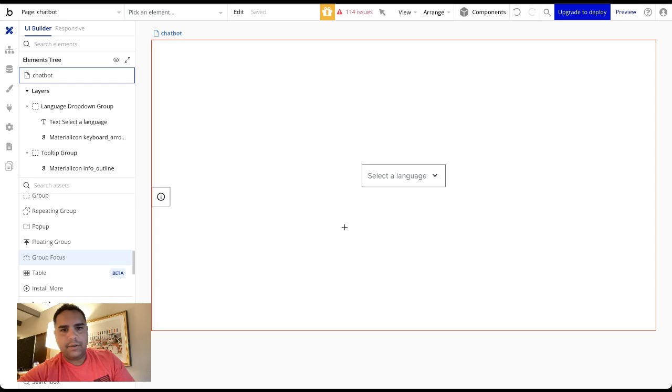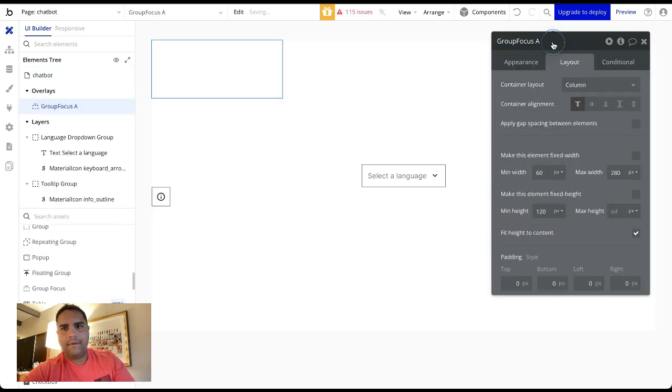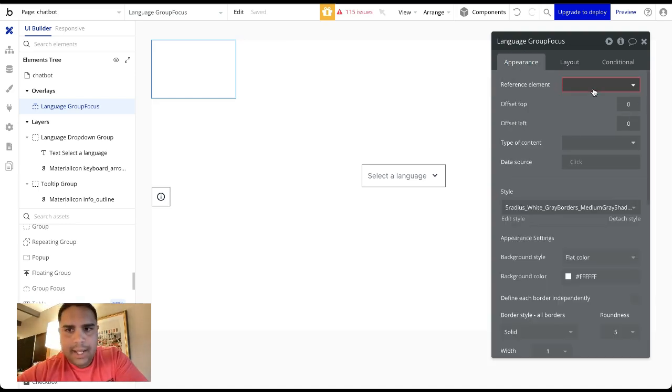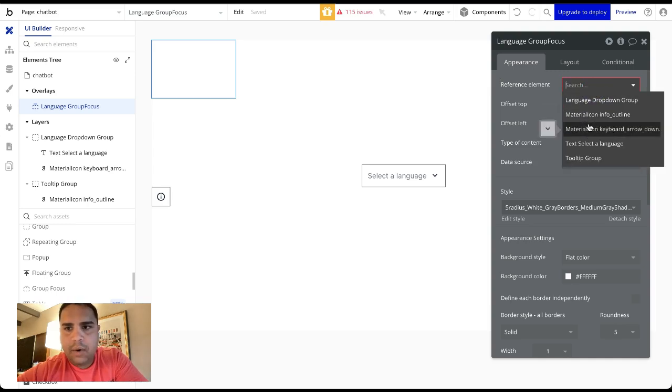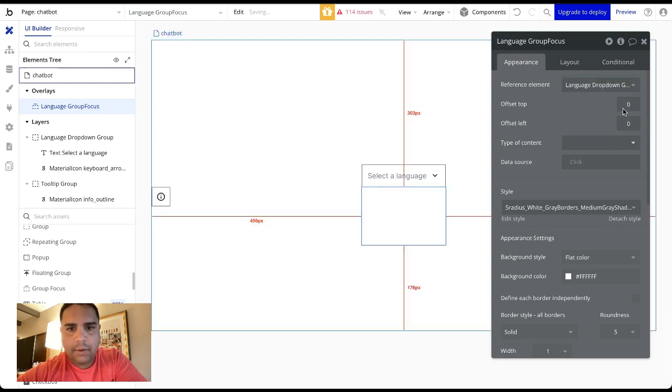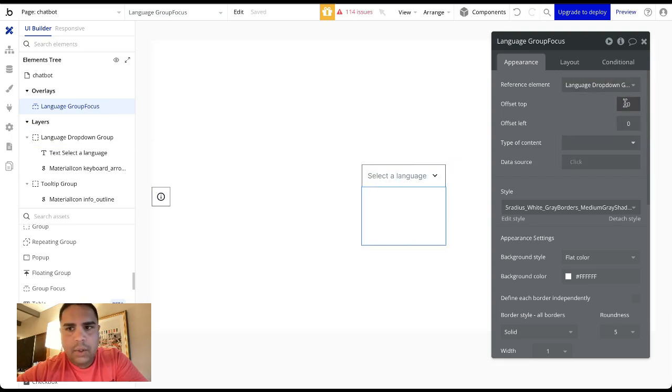So we're going to add the first group focus, and the first group focus will be the language one. It's going to be up to 180 wide. The first thing that you want to learn is the reference element, that's where this group focus will line up to. In this case, we are going to have the language selector one, which is this one here. To offset the top is to move it from the top. The higher the number, the lower it goes.